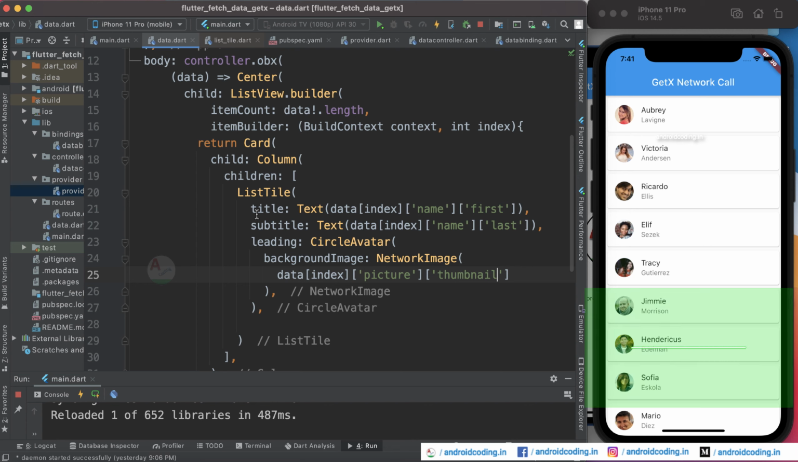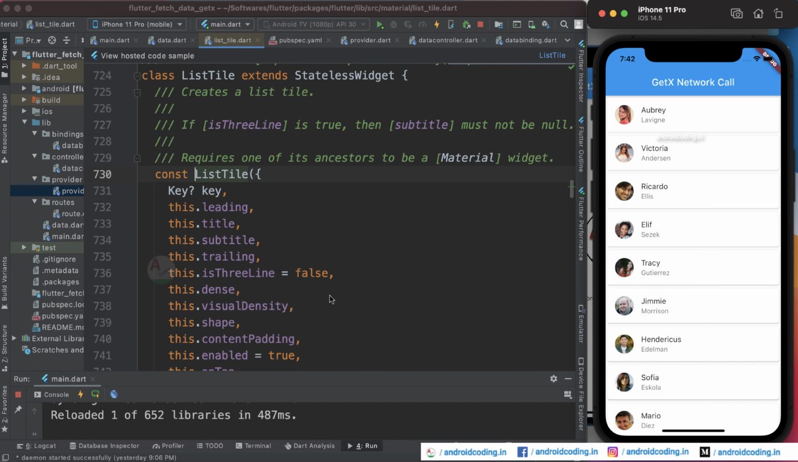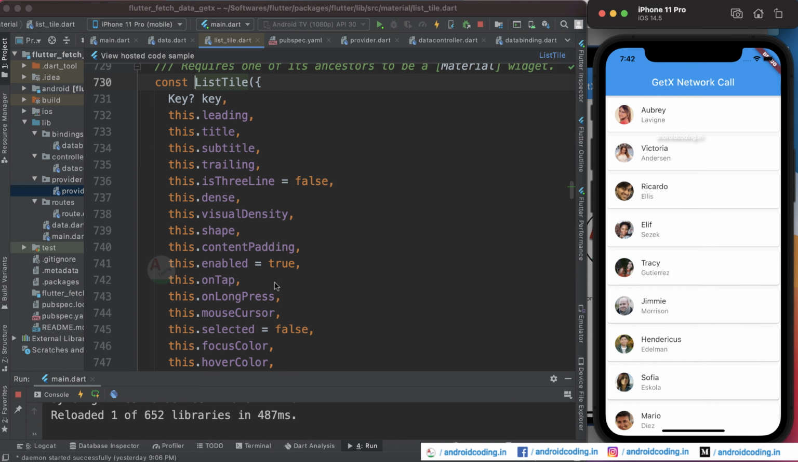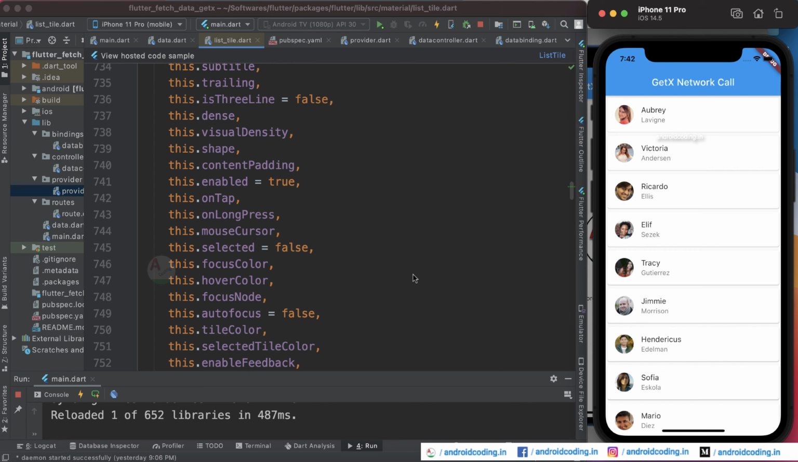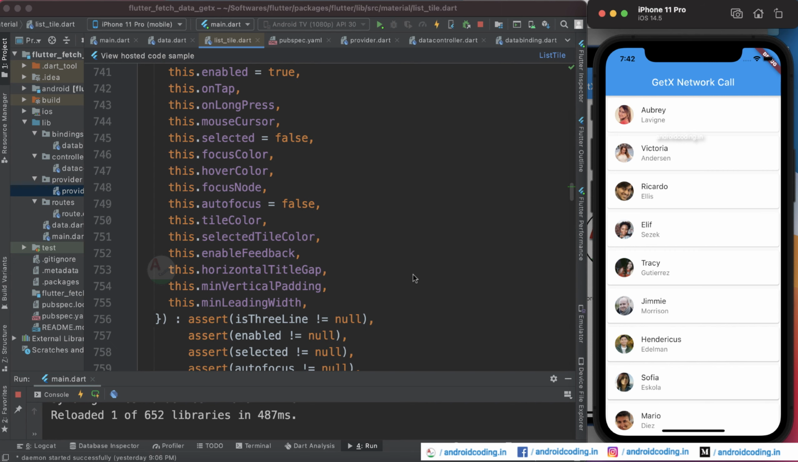So yes, you need not specify the leading before the title here. Based on the list style widget itself, it will organize the data according to the parameters which we have specified. So here you can see we have got an image, a title and a subtitle here, and you can also have some more options like you can specify the shape here, on tap functionality when you are tapping on this, what needs to be done over here, and mouse cursor. So these are all the things based upon your requirement you can change here.